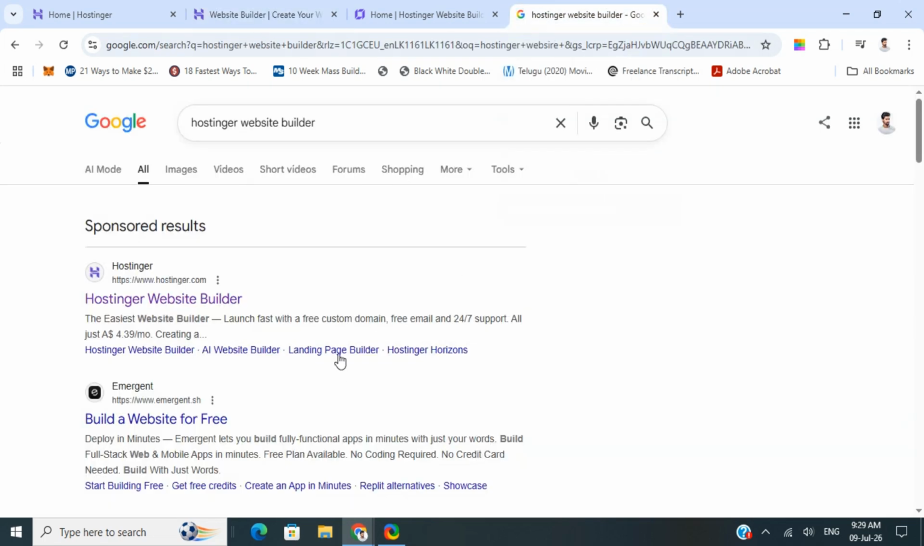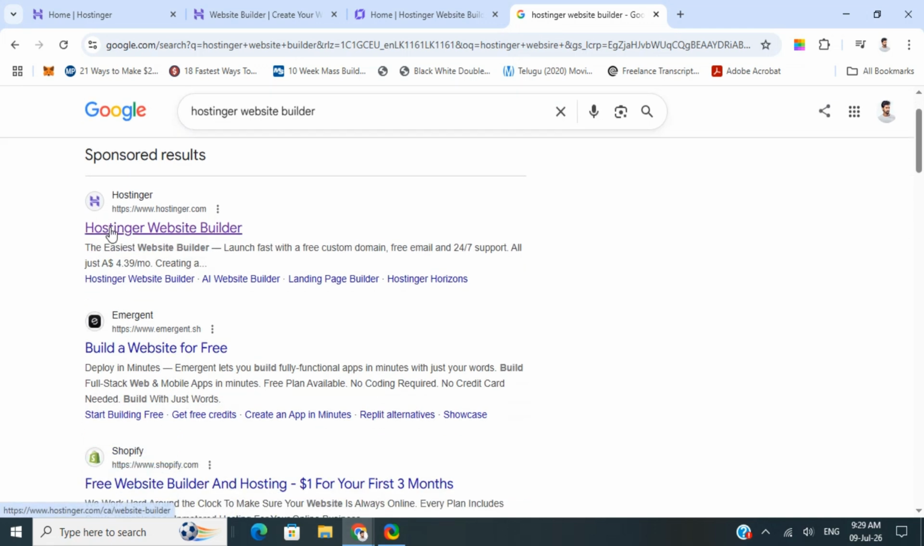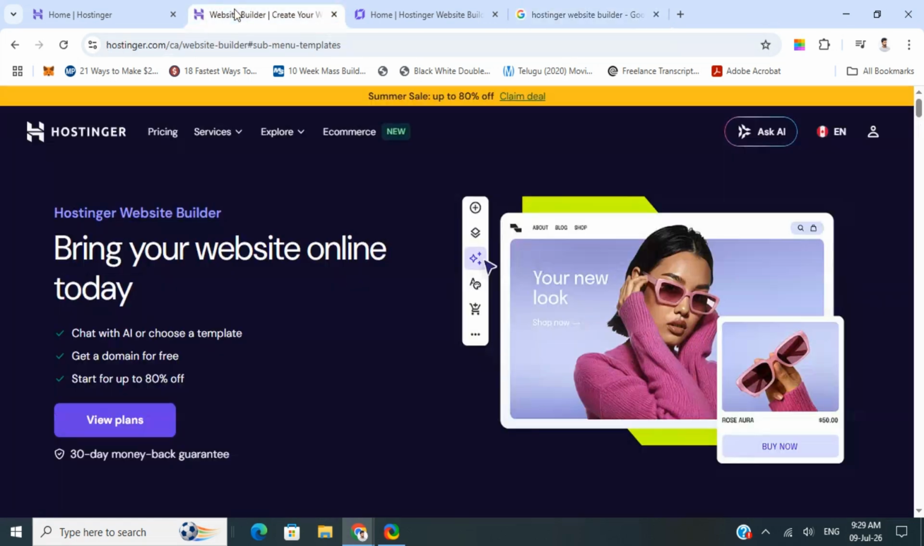So the first thing is you go to sign up and access the website builder. To do that, first create or log into your Hostinger account. If you already have an account, just log into your account. If not, you can simply open up any browser of your choice, type in Hostinger Website Builder, and go to the Hostinger Website Builder link here, and this will take you to the Hostinger Website Builder page.